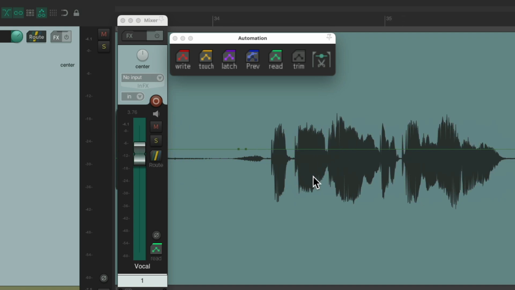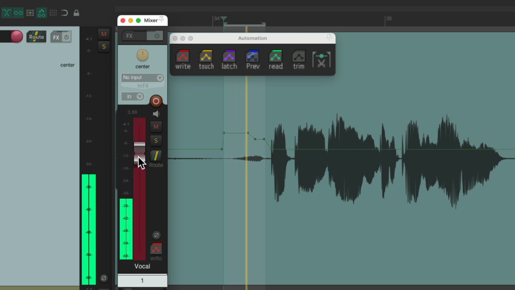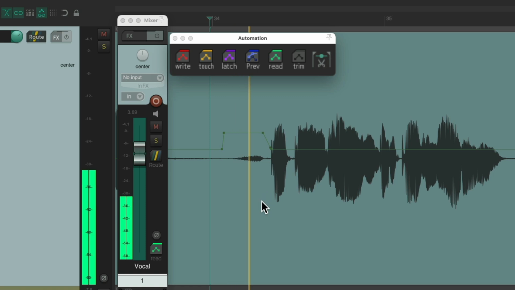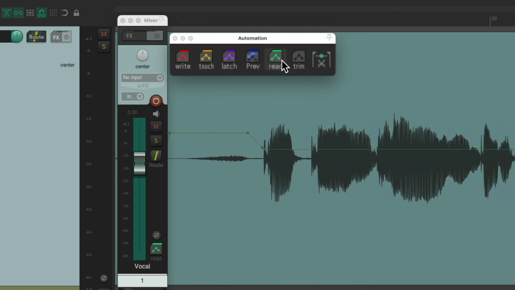Then we'll move on to the second phrase. Again, I want that breath to be louder so the vocal sounds more breathy. Bring it up. Switch it to read mode and clear it. The D in "decades old, but" sounds too loud. We'll select it, go to write mode, bring it down. Read, clear it.